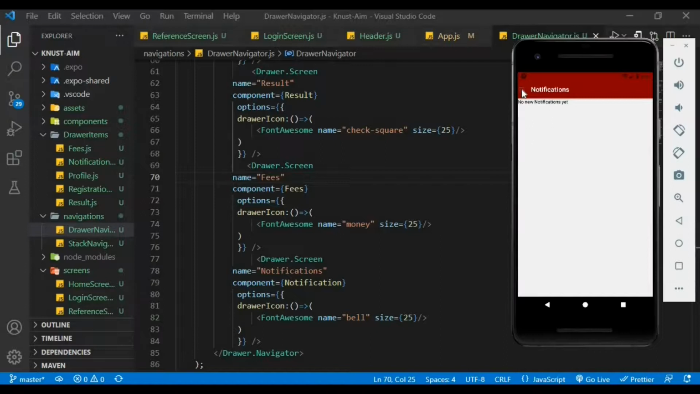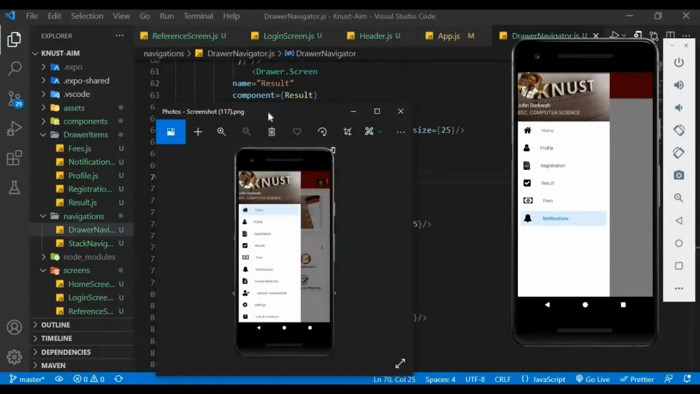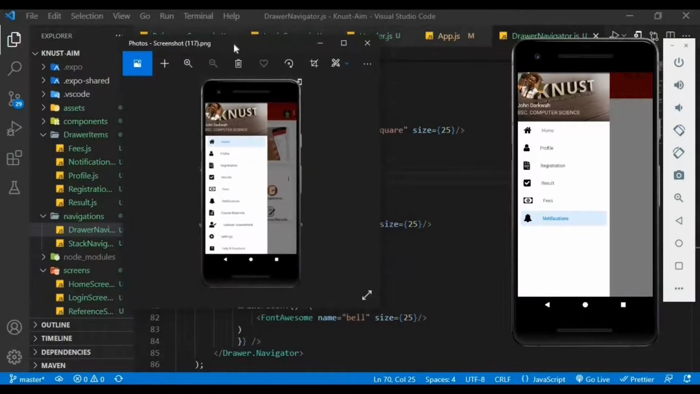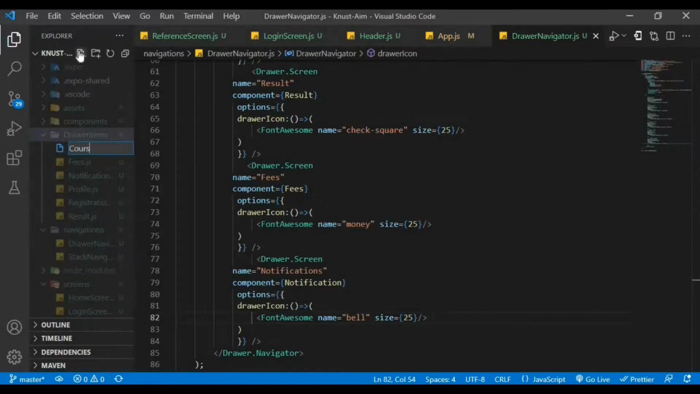I will be doing the same for the course material, lecture assessment, settings, and also the help and feedback. The same thing, we only need to change a couple of things in there. So in there I'll speed up a little bit, so let's proceed.